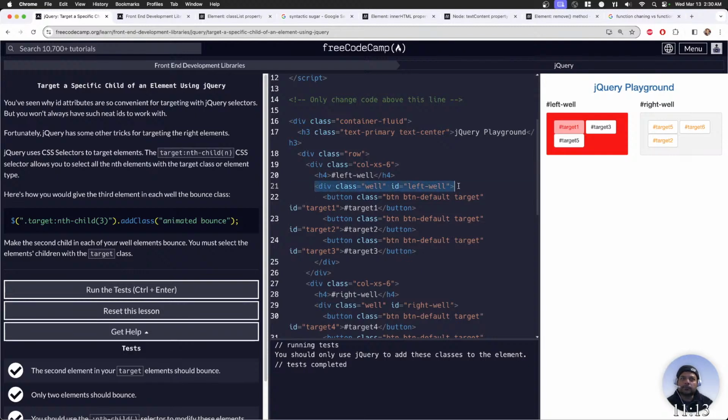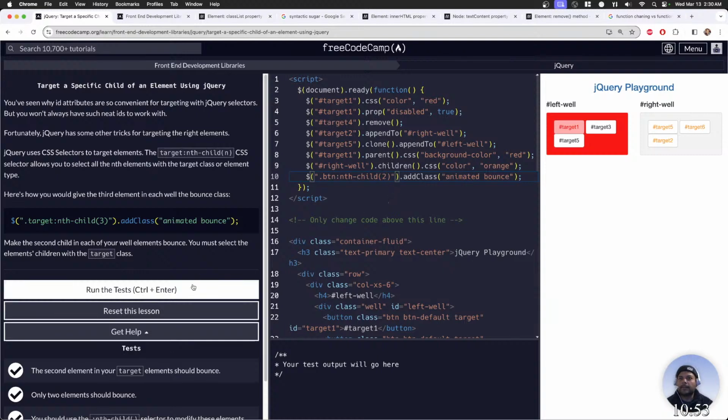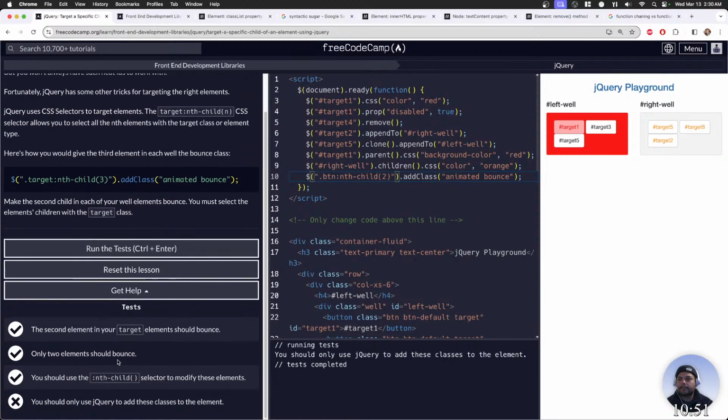This is the left well. Second child of this is target 2, right? So it bounces. What's the issue here? You should only use jQuery to add these classes to elements. I am using jQuery.